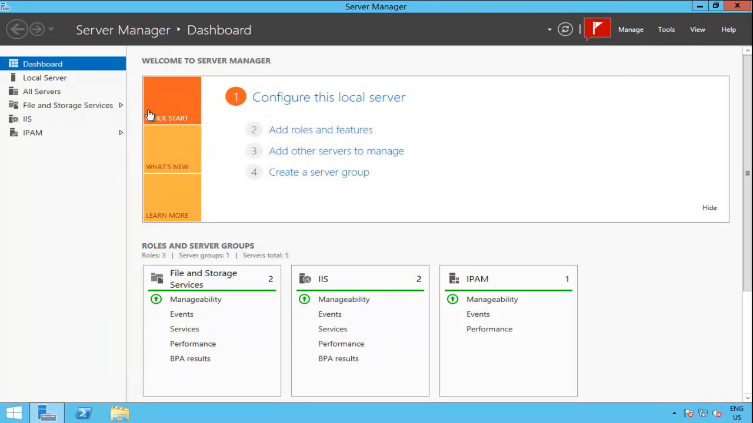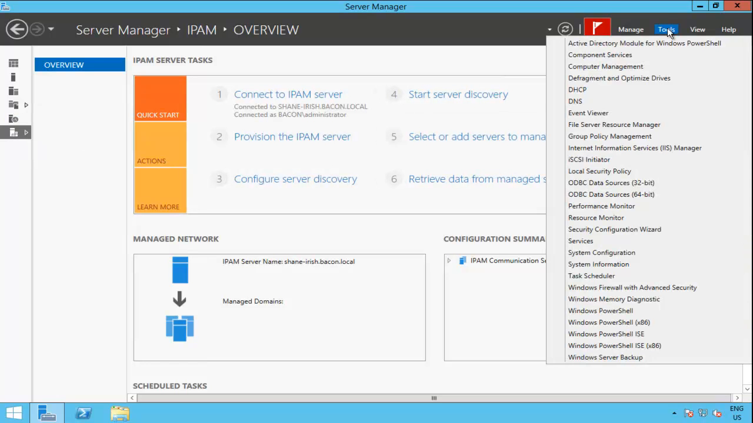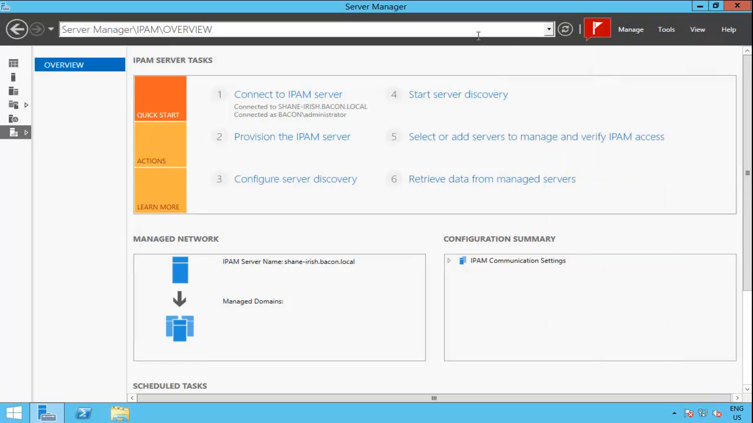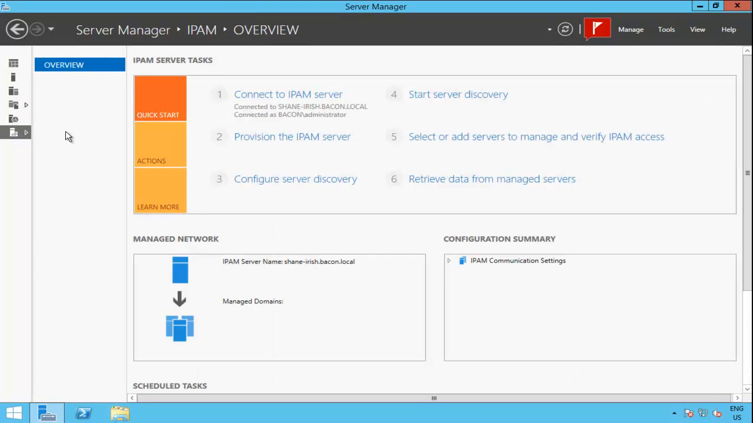If I click on IPAM now, you'll notice I clicked on it right in Server Manager. Normally when we install something, it shows up under your tools, but there's nothing listed for IPAM. Okay, so it's actually all set up right in the Server Manager dashboard. You click IPAM, and it gives you an overview of 6 steps to get IPAM configured and up and running.